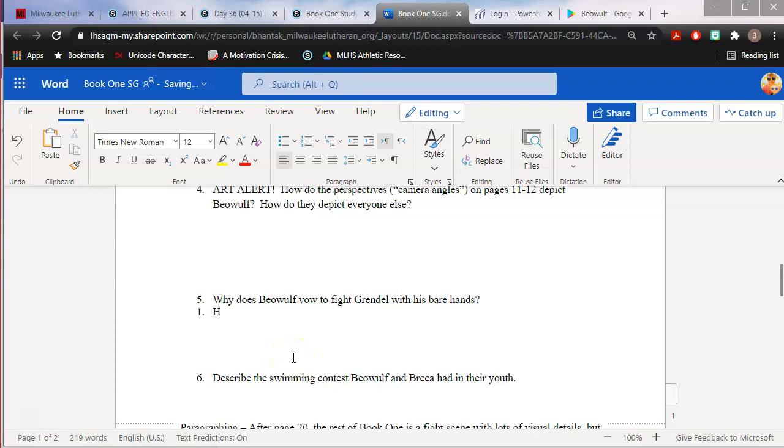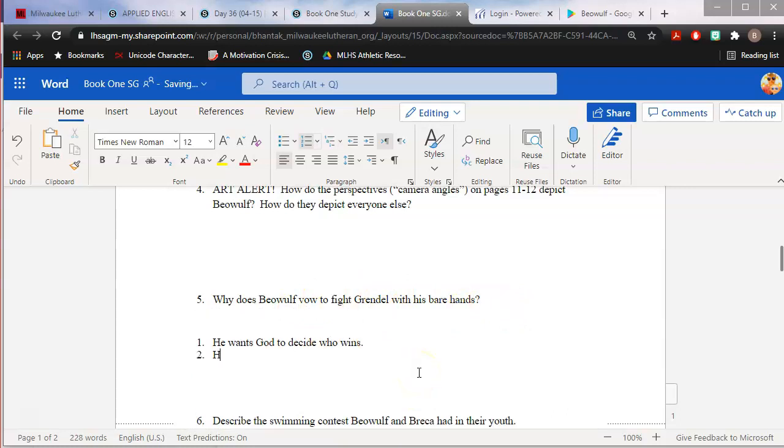I'll put like a one by there. He wants God to decide who wins. He wants it to be a fair fight. Does anyone maybe have a different interpretation of this one? Yep, another one.